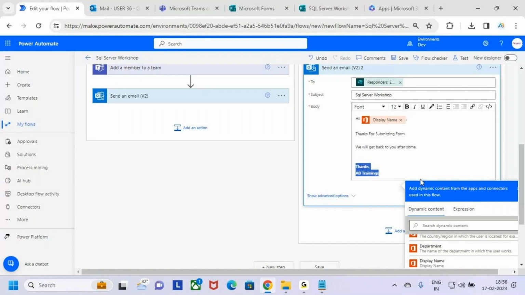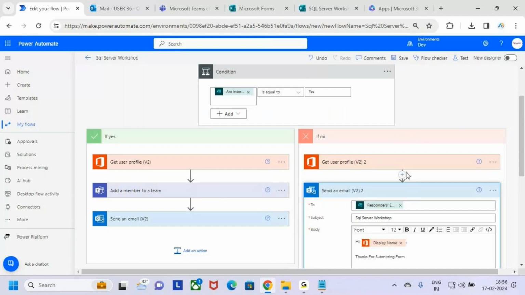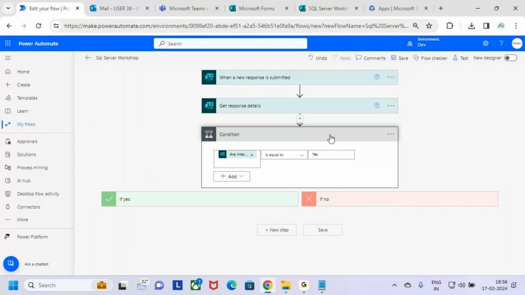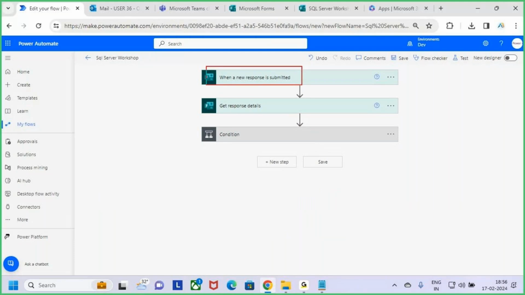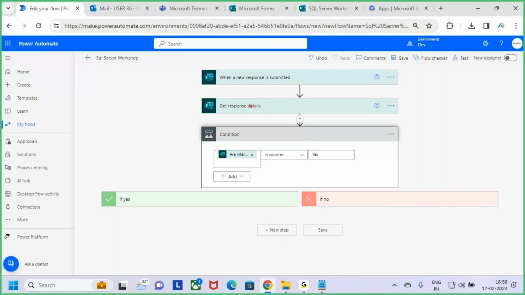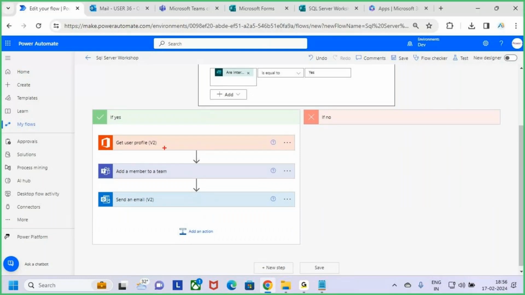Now try to understand, guys. Previously I wasn't adding any condition, but now I'm adding one condition here. Whenever the response is submitted, get the details. Once after getting the details, add one condition: check whether the user is interested to join the workshop or not. If yes, then get the user details, add that user to the Teams group, and then send one email.